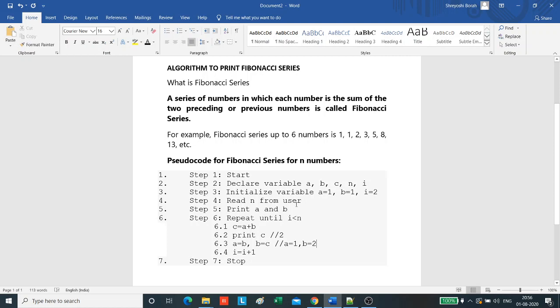Initially a was 1, b was also 1. Now we increment the iterator i, and again until i is not equal to n, we will continue calculating the sum and updating the values. And once the loop is over, we come out of the loop and we stop the program.